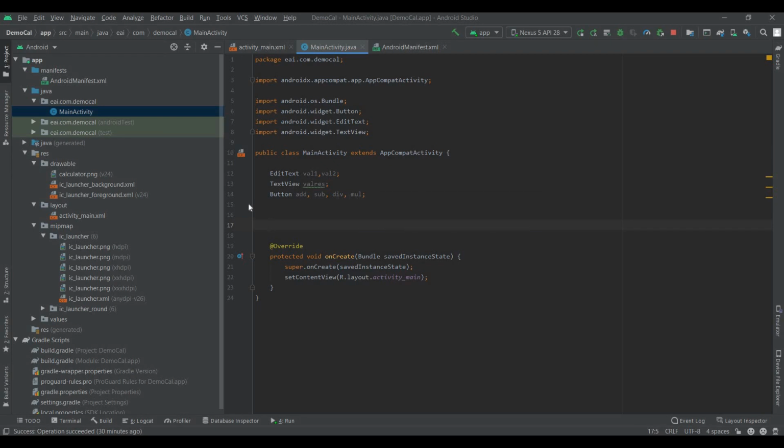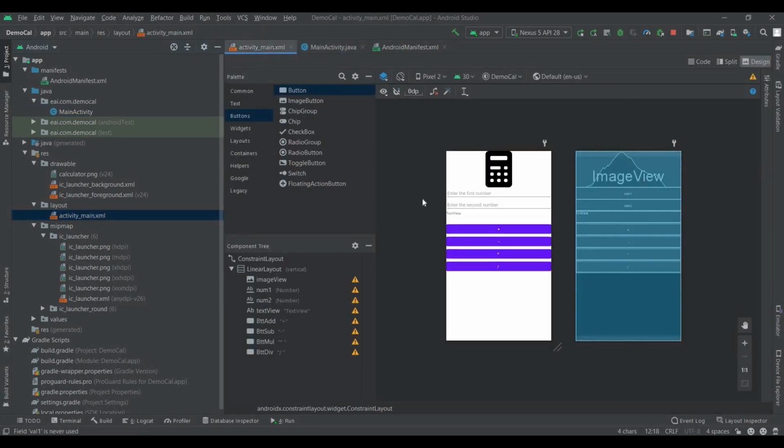Okay, so now there are two things that we have to do. First is, what is going to be the value 1? Value 1 is going to be whatever the end user enters over here, right? That is going to be the value 1. What is going to be the value 2? Value 2 is whatever the end user enters here. And what is going to be the value res? Value res is whatever we are going to display here.